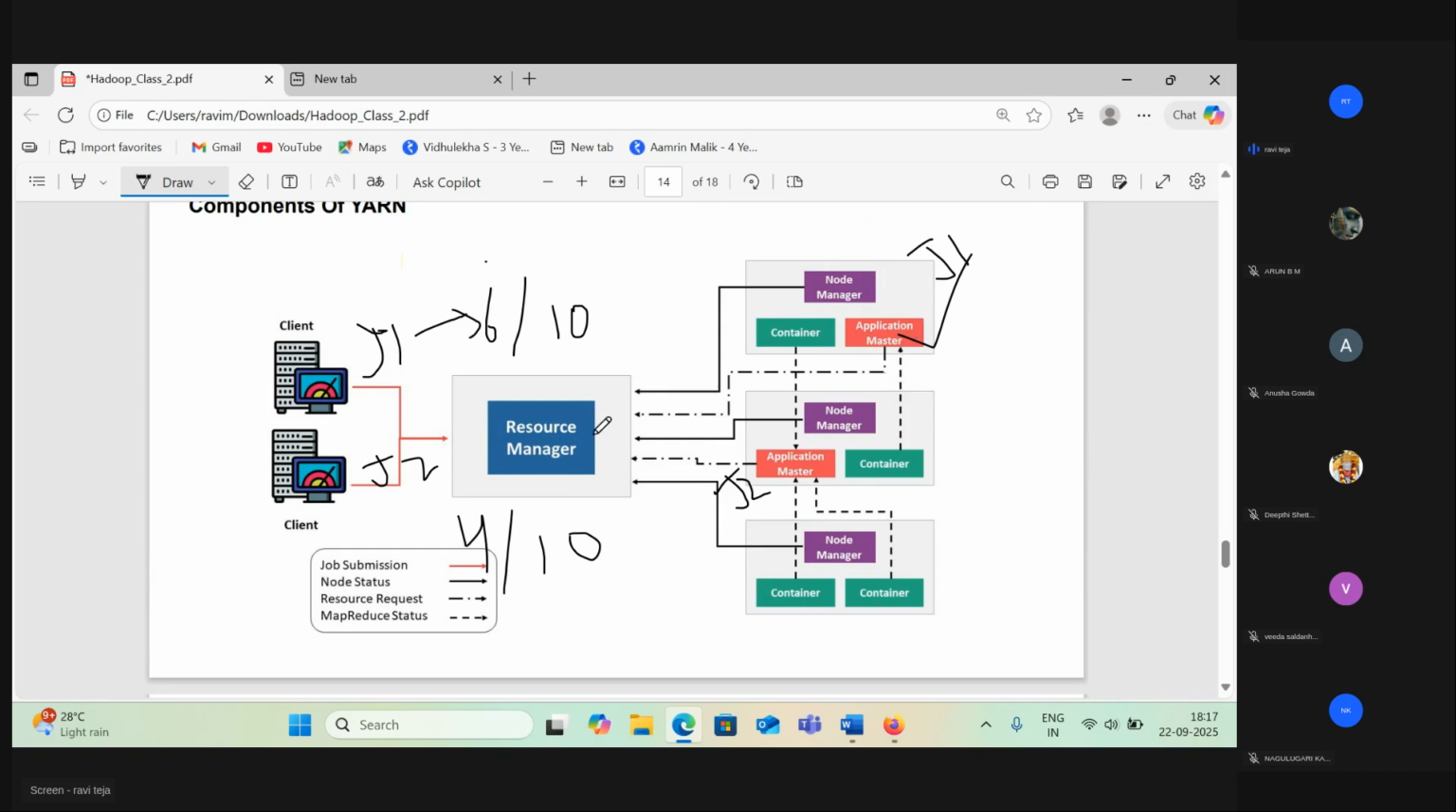Now the application master checks with the resource manager how many resources it wants. Let's say I want 6 resources. Then the resource manager will grant those 6 resources. It's similar to the data node, right? Let's say you have one block, it will give you 3 data node addresses. If you have 2 blocks, it will give you 6 data node addresses. Similarly, the application master will get some IP addresses.